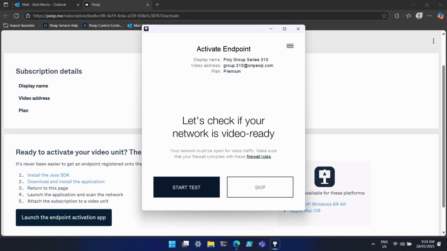Whether the app is launched by clicking on the email link or directly from within PCC, the subscription details including the display name, video address and plan are shown in the app. If they are not shown, close the app and click on the activation link to launch the app again. You may optionally start a network test by clicking on the Start Test button. Note that it is not required but can be a useful indicator. In our example, the test will be skipped.